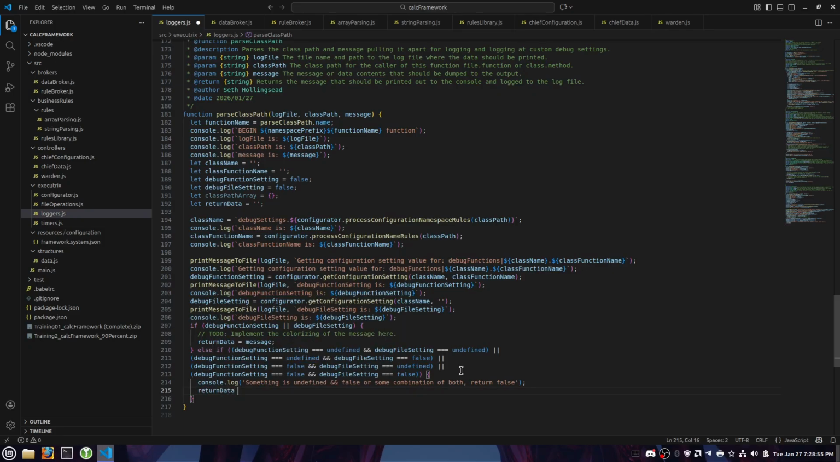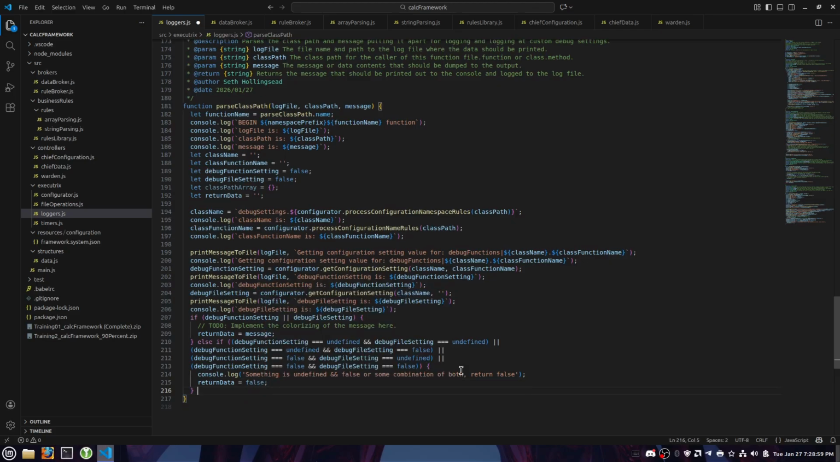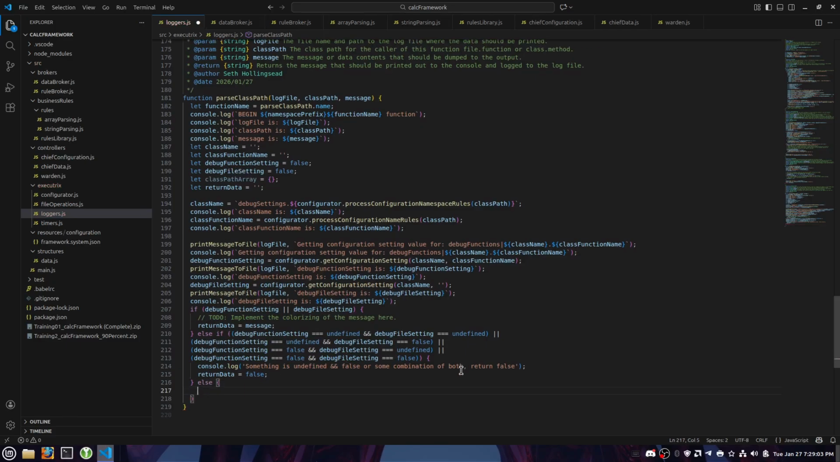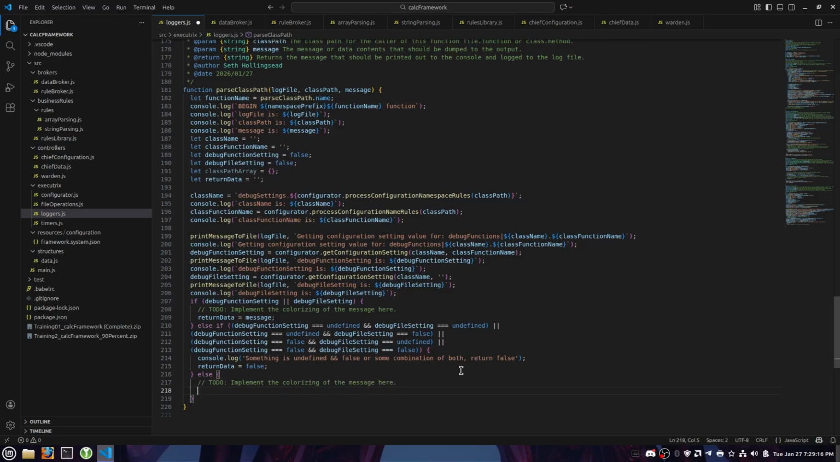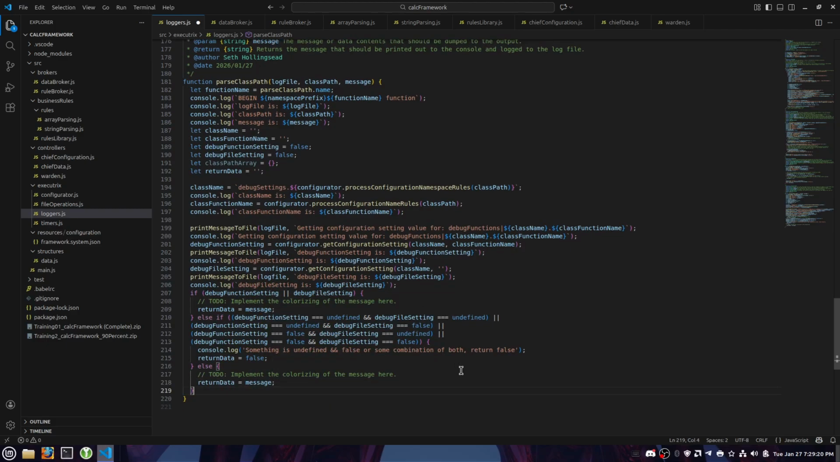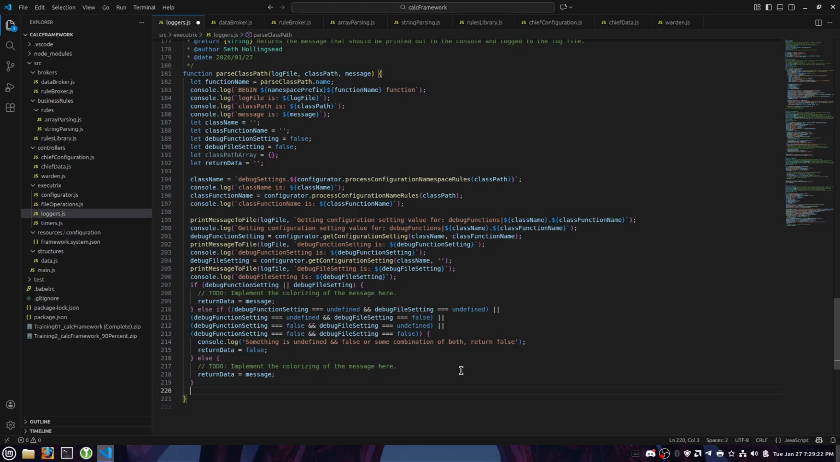Return data equals false. There we go. Now this is an else here. Else, to do: implement the colorizing of the message here. Return data equals message. Okay, good. And now we're going to wrap up the function with the console logs at the end.